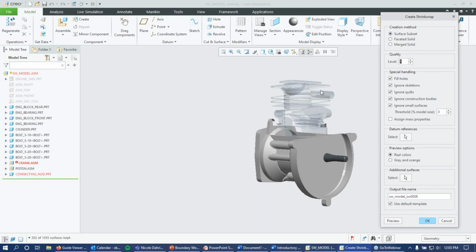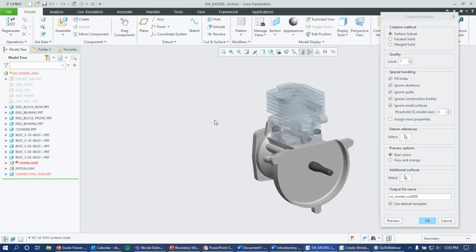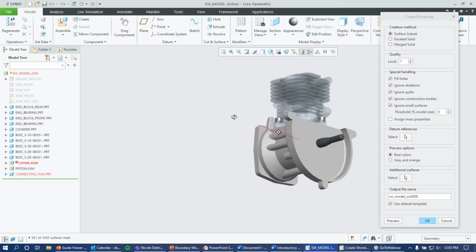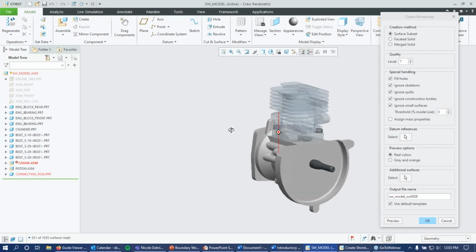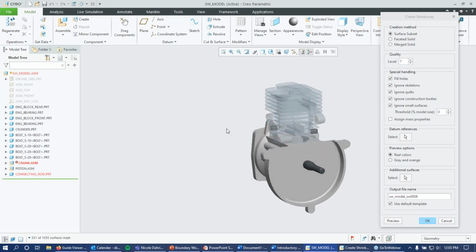So I just adjust this quality to, let's say 7. I can preview this again. And you may have noticed it took just a little bit longer. This is not too complex of an assembly, so it just took less than a second really. But as a result, we're able to get a much more accurate looking shrink wrap. So okay. I click OK there, and it'll leave this window open, but it tells me down in my message window that my model has been saved.